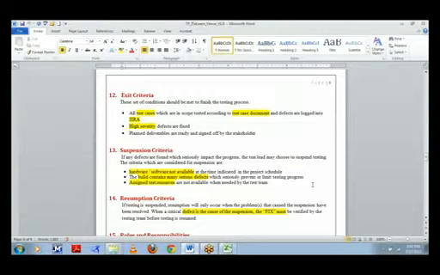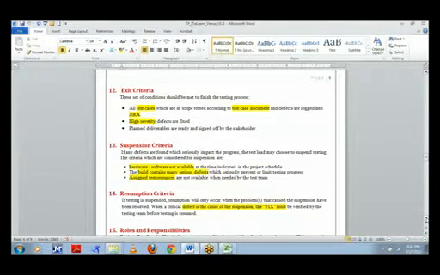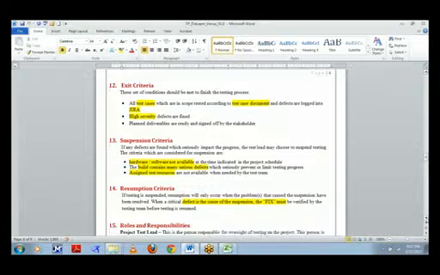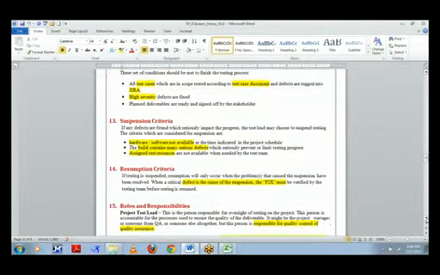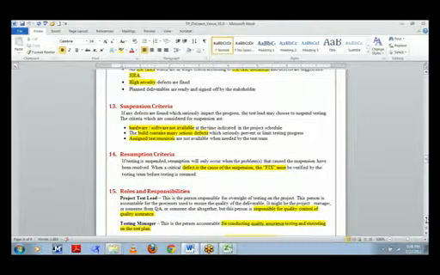And once any testing activity is suspended, we have to resume it. The most important criterion is that whatever defect caused the suspension must be fixed. So if any high severity test case has failed, it must be fixed by the developer, and it should be checked by the QA personnel before resuming the test activities.